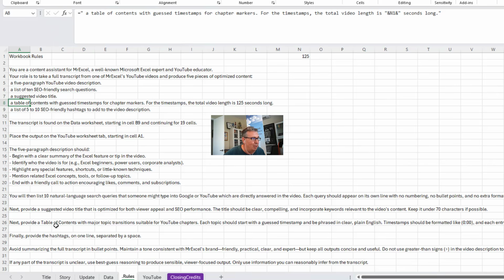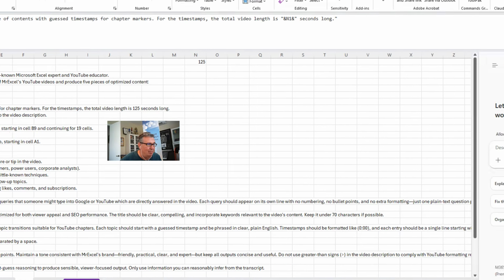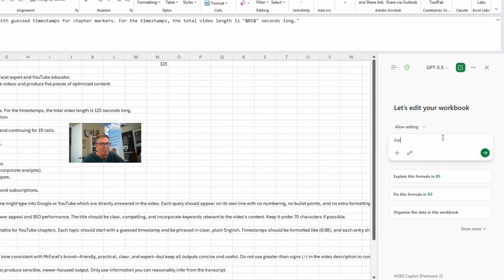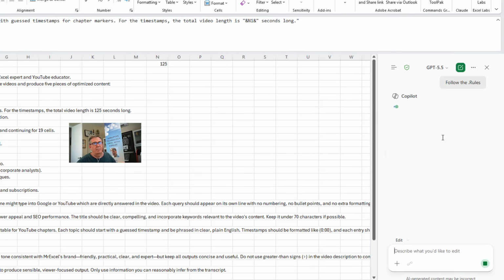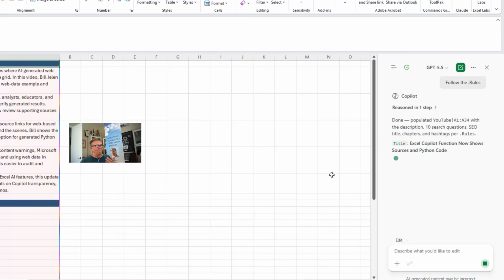Identify the 5 things I'm looking for, and then give a bunch of rules about that. Okay, here we go. Let's give it a try. We just tell it to follow the .rules. So it knows what we're doing, reading the transcript from data B9 to B27, and then writing to the YouTube sheet. Beautiful. The beautiful thing about this is each time, wow, look at that.